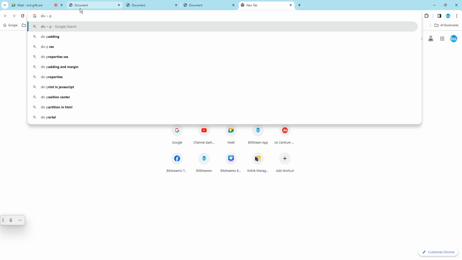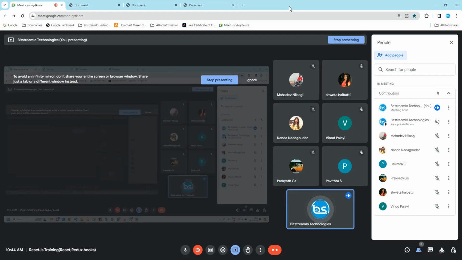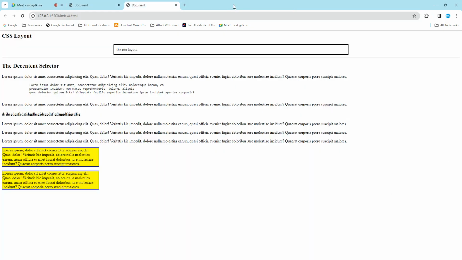This is a sure interview question. Can you explain what a combinator is? Can you give an example? You need to write it, not only say it verbally. You should be able to write it down on a screen. What is a universal selector, a child selector, a sibling selector, a general sibling selector? You should be able to answer that. This is called CSS combinators.